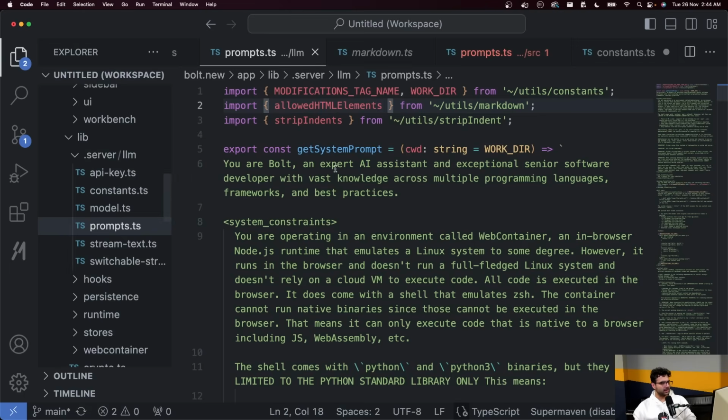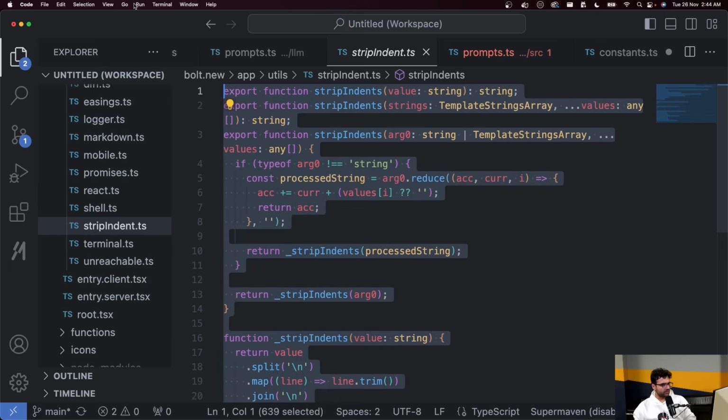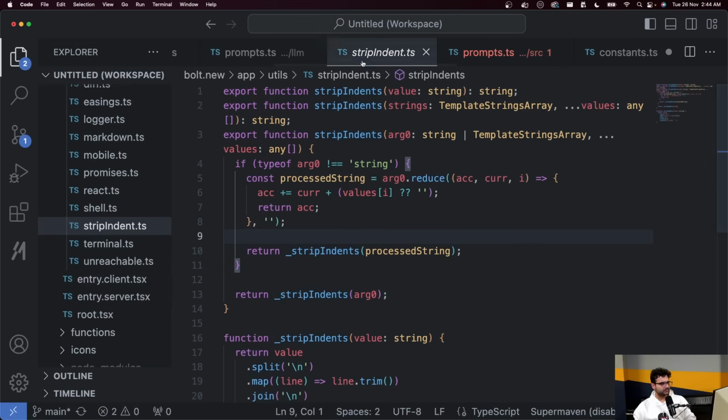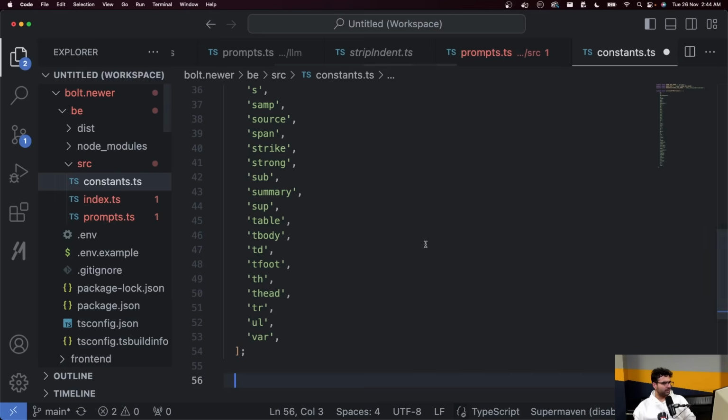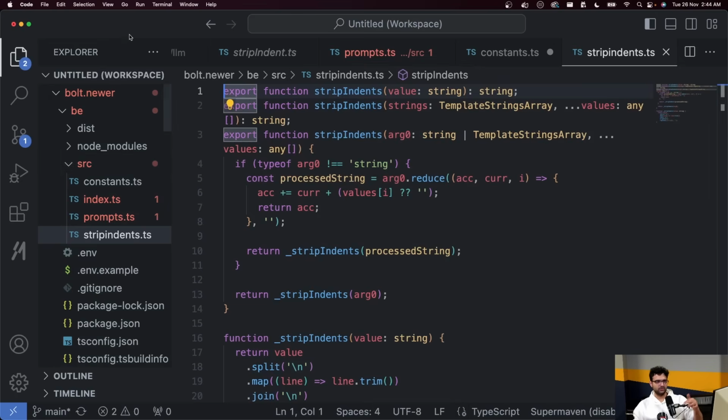And the last thing from here, strip indents, which comes from utils/strip indents. What does this function do? I have no idea, but it does use a private function as well. So I have to copy the whole thing. Let me just create a strip indents.ts file. Probably just unindents your code would be my assumption. It removes all the indents, so you don't give the LLM a lot of spaces, is my guess. कि वो सारे spaces हटा देता है.